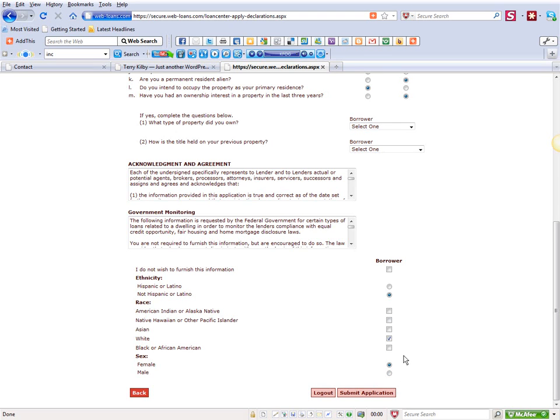And then right here, this is the end, so if you've gotten everything completed, then you hit submit application. If there's things that you haven't finished and you need to go back, then you just hit log out, and then you can come back and sign in and finish the application at a later time.